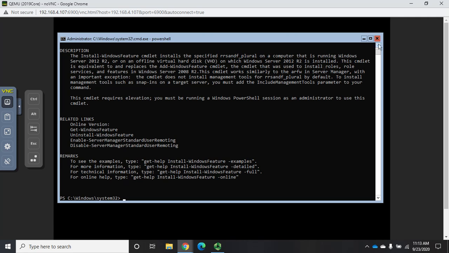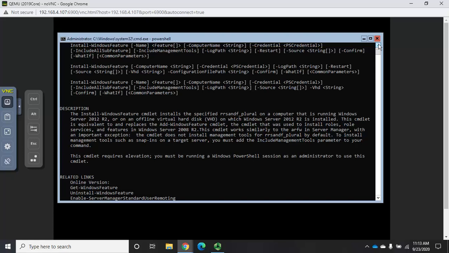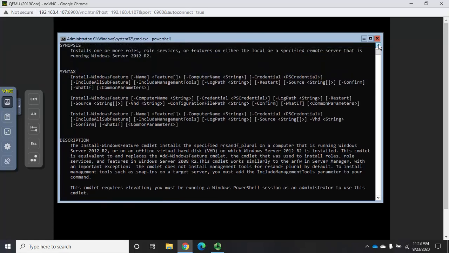Okay. What we really dive into to discover how to use it is this block right here on the syntax. So we've got our synopsis, we've got our description, we decide, all right, this is what I want. This is a cmdlet, it looks like it'll do what I want. Now, how do I use it? And that's where this comes up.